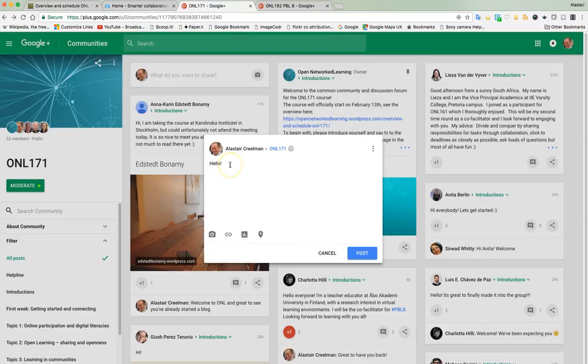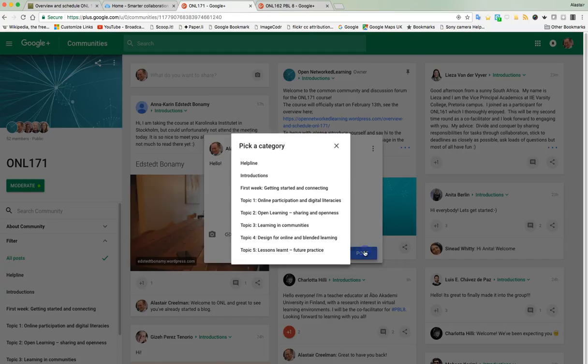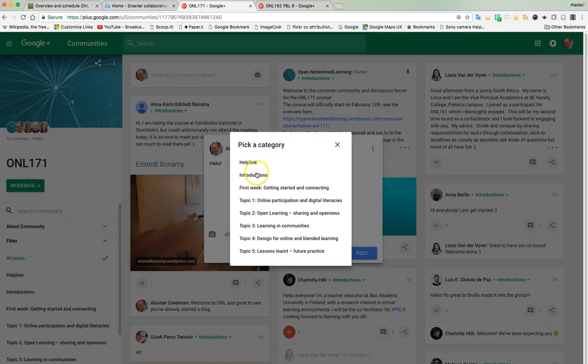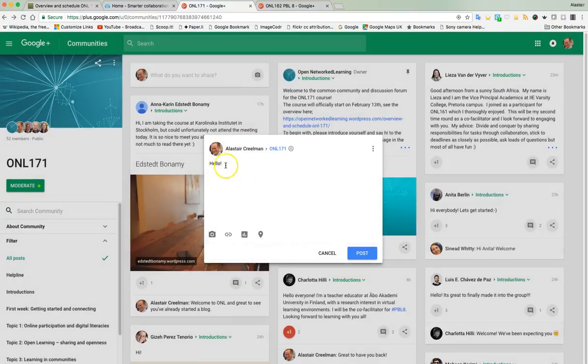Otherwise, you write a text. When I want to post, I click this, and here I'm forced to choose a category. So if I put introductions, it'll be tagged for introductions. If it belongs to topic 1, I tag it with that. So this way, we make sure we try to tag things so that we know what belongs to which topic. Okay, so you cannot post without tagging it. And then I just click post.